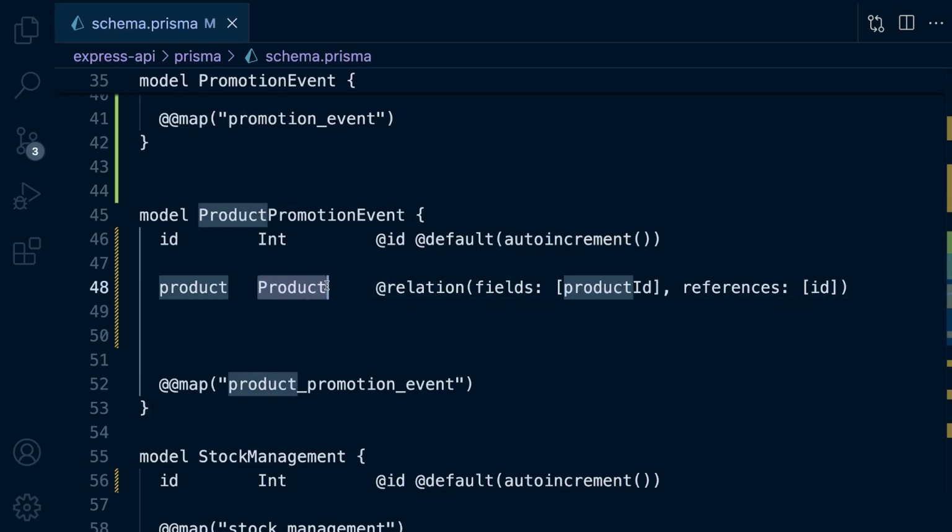And then we specify the table to connect to, or the model to connect to, and then we can define the relationship. So in this table, we're going to create a new field called product ID, and that is going to reference the ID of the product table.